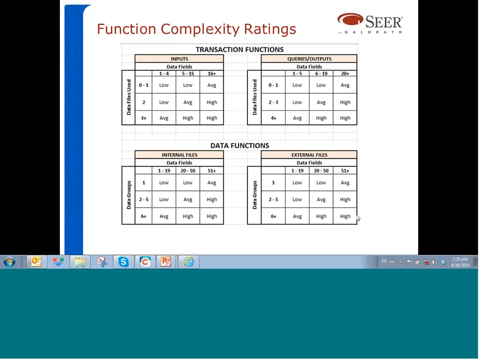These tables that you see here are here for reference, but you will also find them in the SEER help for function-based sizing. So my recommendation is that you print these tables and you have them handy when performing a function-based sizing count, because these tables are basically the summary of all the concepts that we have talked about, and you need these tables to classify your functions.